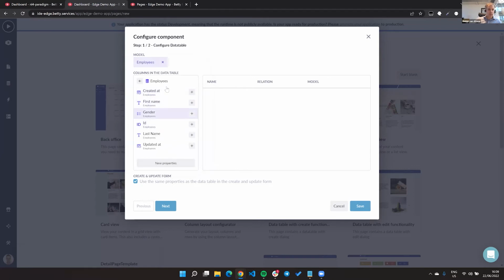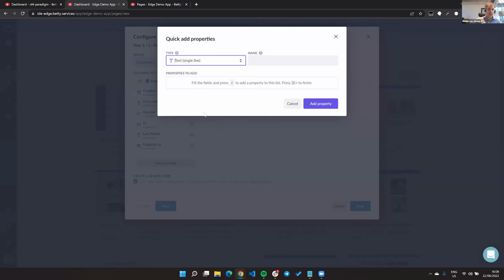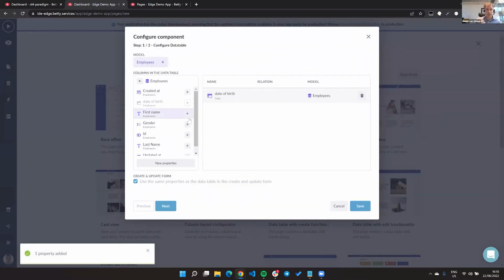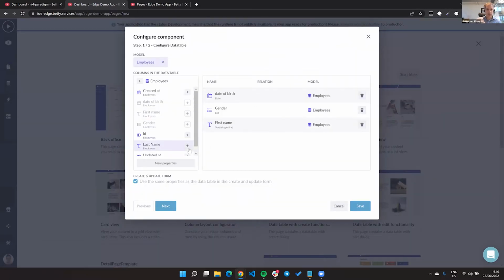So as you can see here as well, if, for example, you're using a model that you've already created, but you're missing a property here, you can also add a new property here now. So you can add multiple ones. So I can just add a date here, date of birth, for example, and add that property as well. And it will become available here. And I can select all of these immediately to create my page.